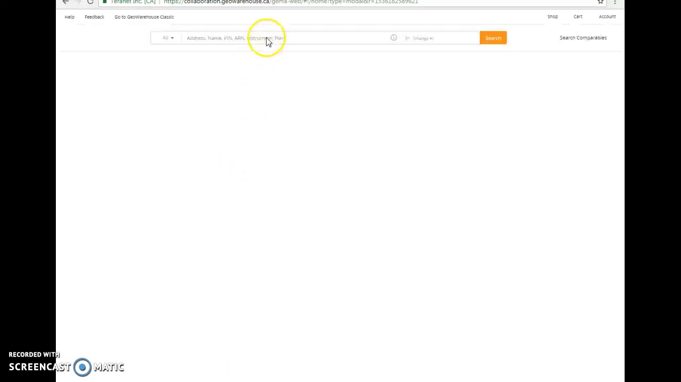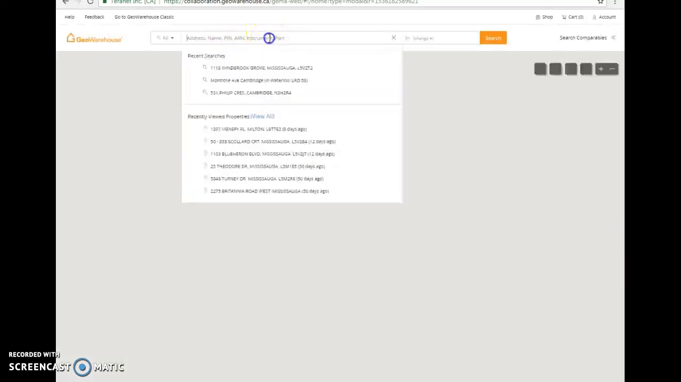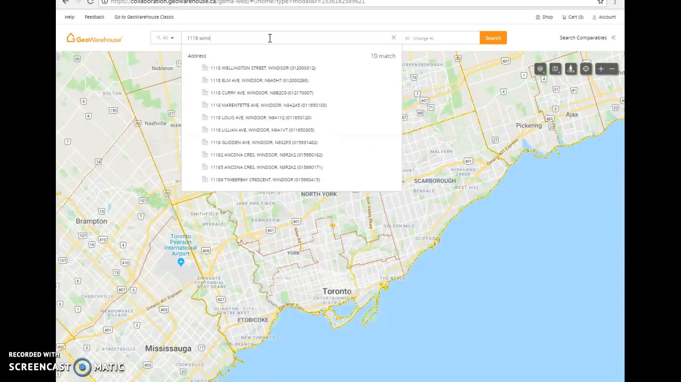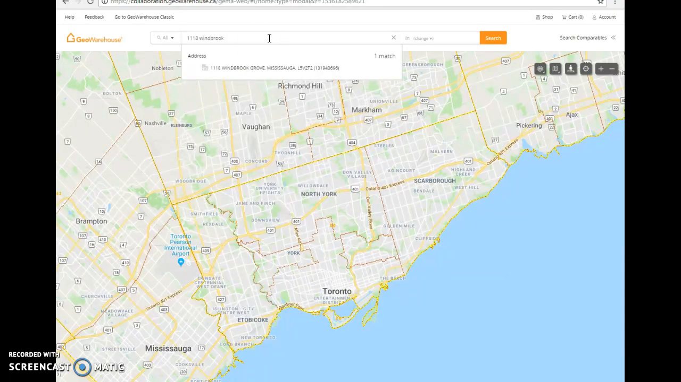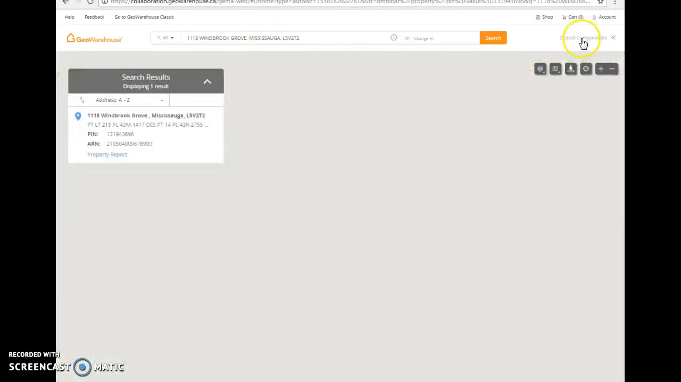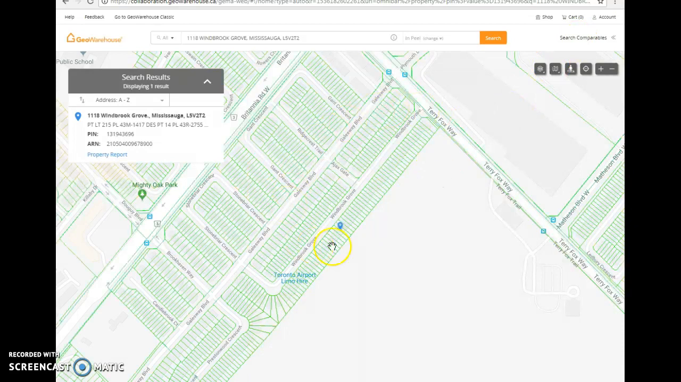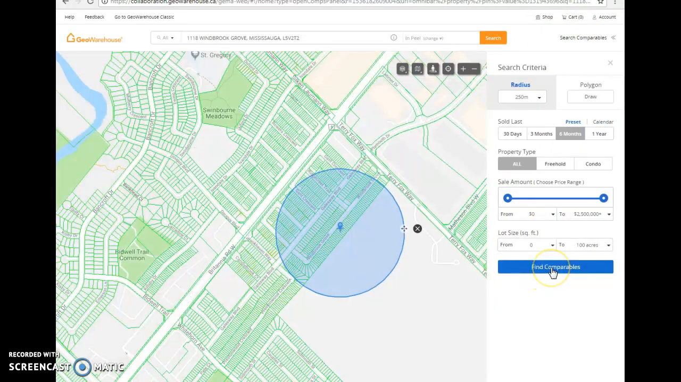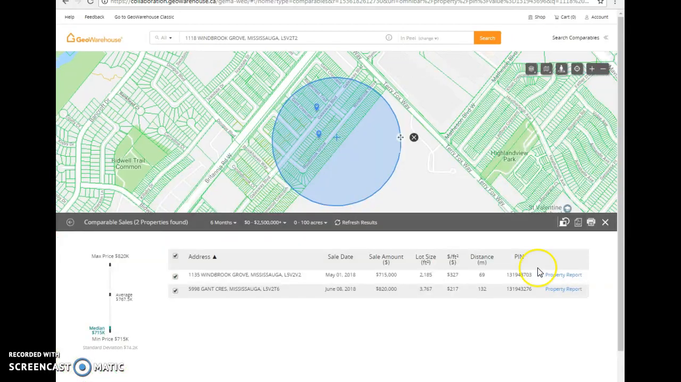It should log me in. So now here I'm going to put a specific address in my farm. So we're going to use this as an example. So we put the address, then we're going to click on search comparables over here. So here it is, it brings up the address, search comparables. Then we're going to click on find comparables.